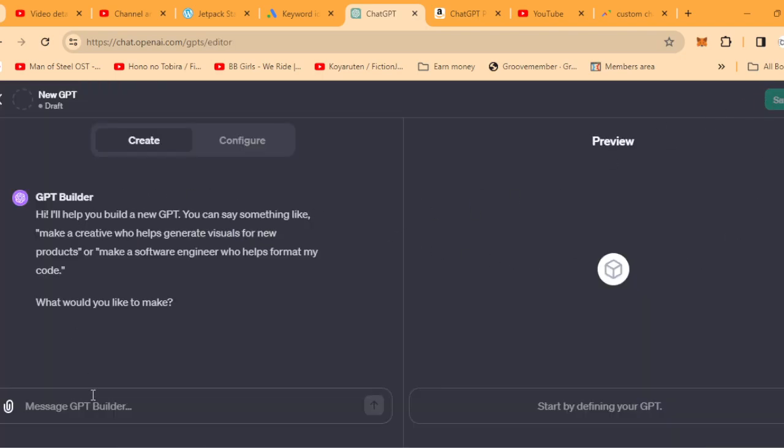Let's type, for example, I want to do metaphysics. Okay, create a chatbot on practical applications of metaphysics. Okay, so basically this is what you do. You generate this title that you want.